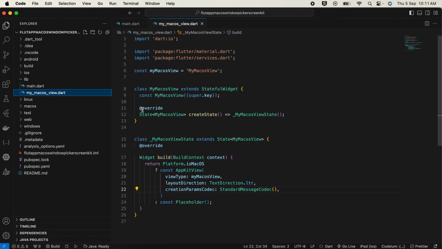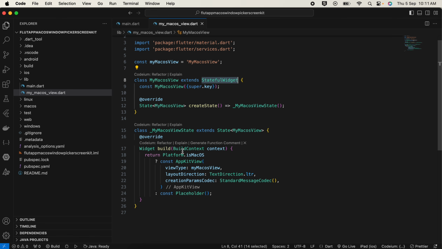So coming back to our macOS view, it has one identifier. I will use the same identifier on the native macOS side as well. It is a stateful widget. If the platform is macOS, then I display this AppKit view, otherwise for all other platforms I display a placeholder.